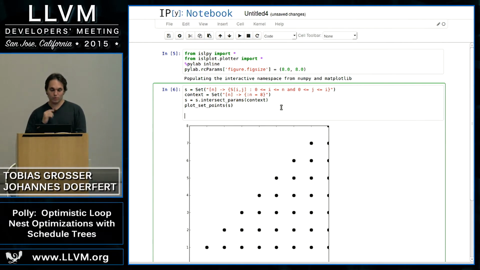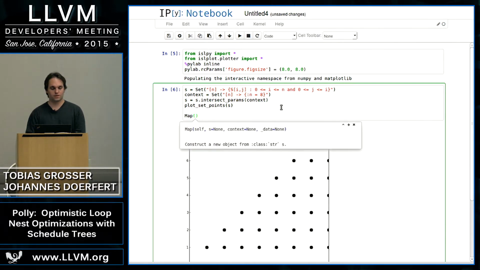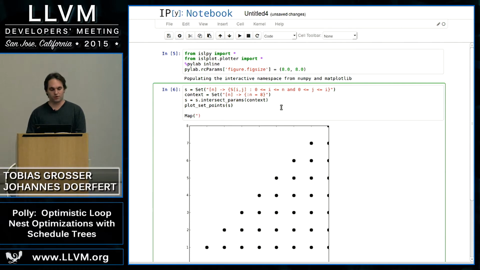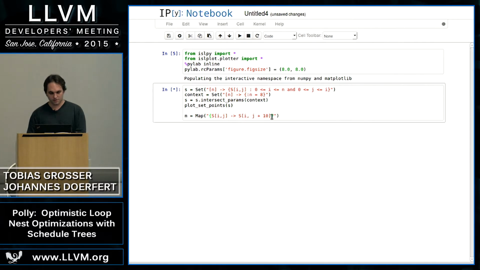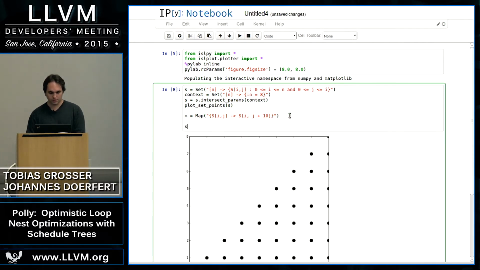So what else can we do? I said there are integer sets of points, but there's also something we call an integer map, which, for example, takes a point (i, j) and maps this point to another point (i, j + 10). So we just translate this set of points somewhere in the space. So this is a map. This again does not work because I have a typo here.